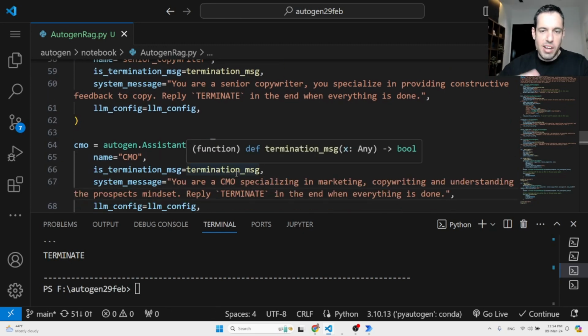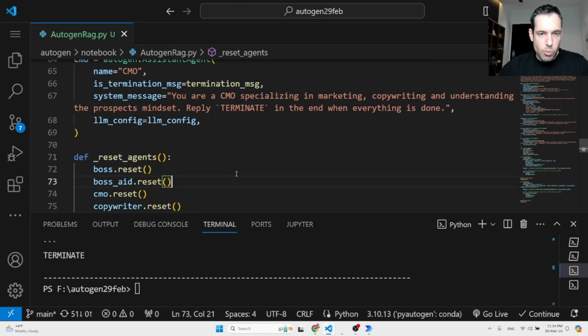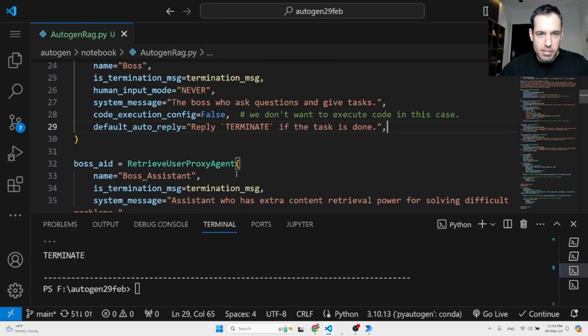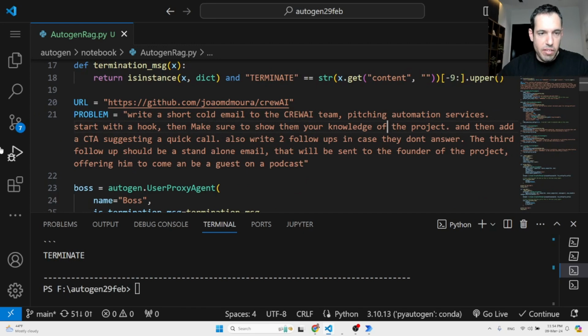You are a CMO specializing in marketing, copywriting, and understanding the prospect mindset. And the whole goal in this instance is to send a cold email to the crewai team, show them that we know what they are doing, so personalizing the reach out. You can see over here the prompt for the group: write a short cold email to the crewai team pitching automation services. So I'm providing automation services, and let's assume that I want to pitch the crewai team.